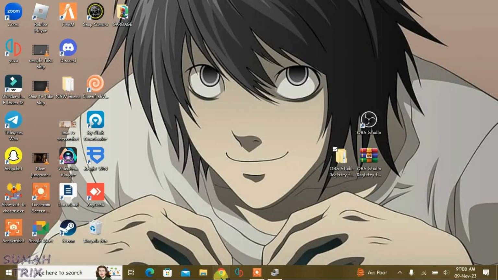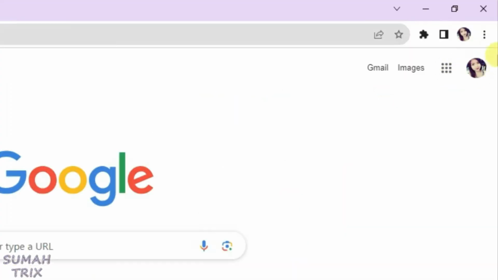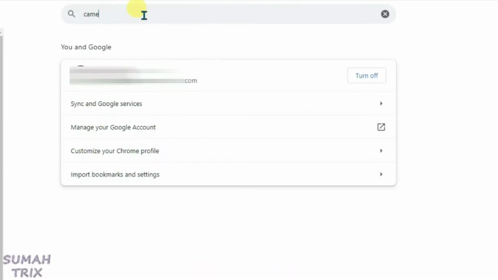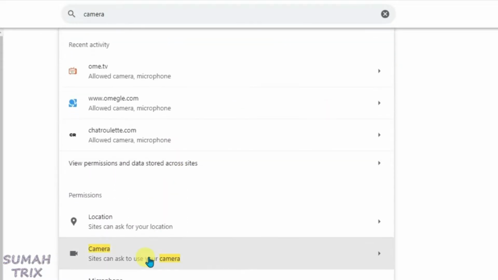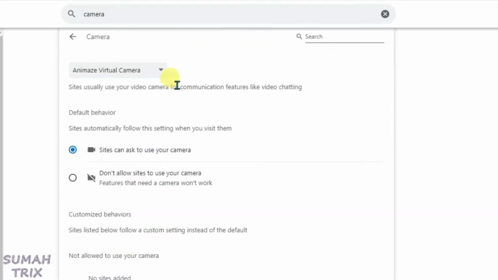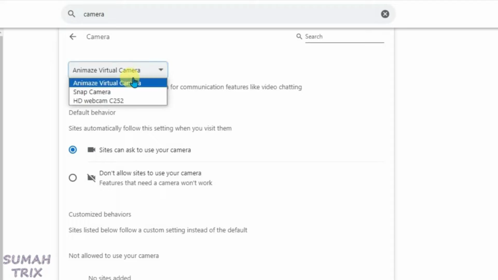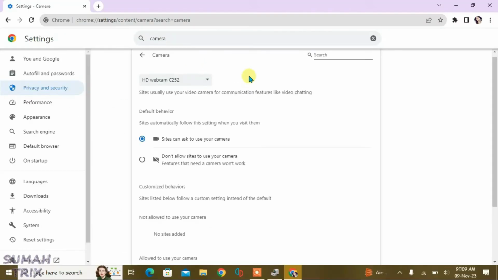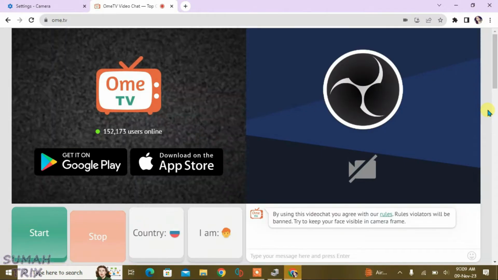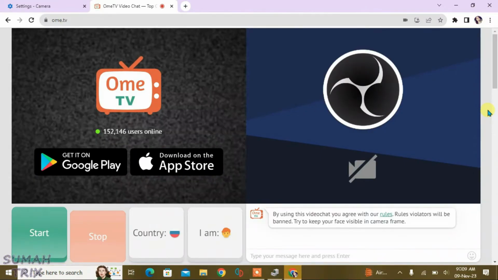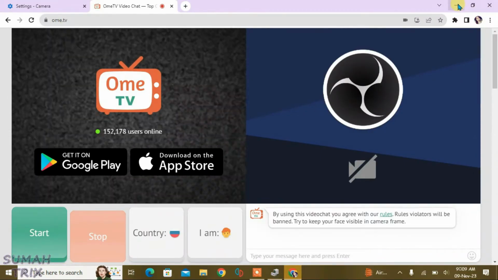And now launch your browser. The first thing you're gonna do is go to the settings of your browser and search camera on the settings, and go to site settings, scroll down, and then go to camera. Now we're gonna select the camera from the drop down arrow here, and we have this new camera that is SD webcam C252. It's OBS camera, so select it, and after it's being selected, open new tab and then go to Ome TV. As you can see here, Ome TV has loaded the OBS virtual cam, so just minimize it. Don't do anything, just minimize.